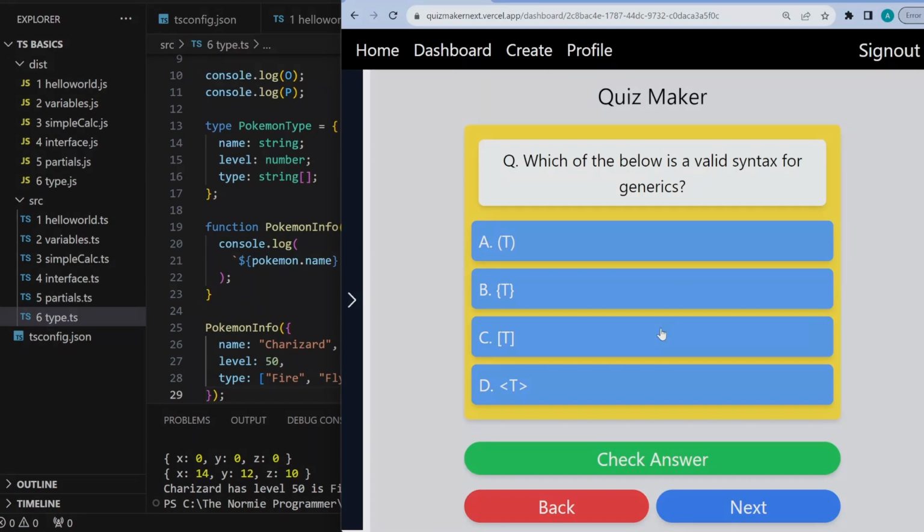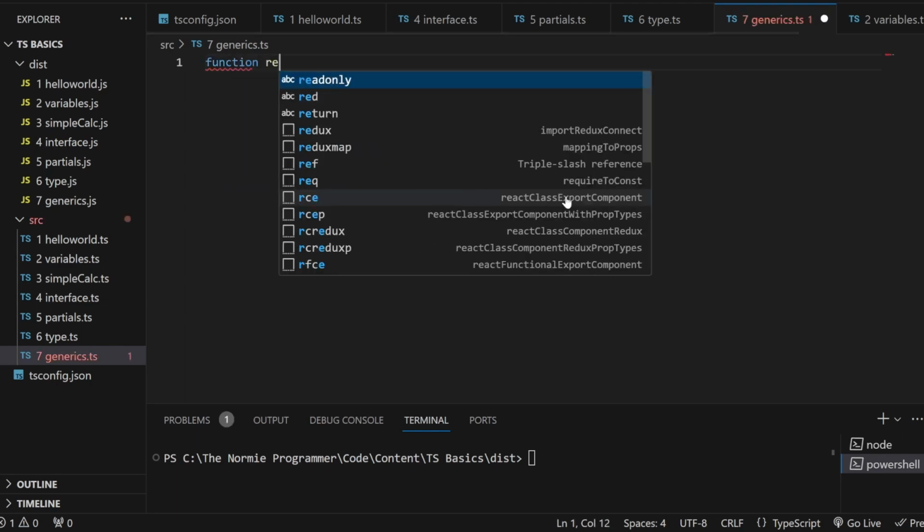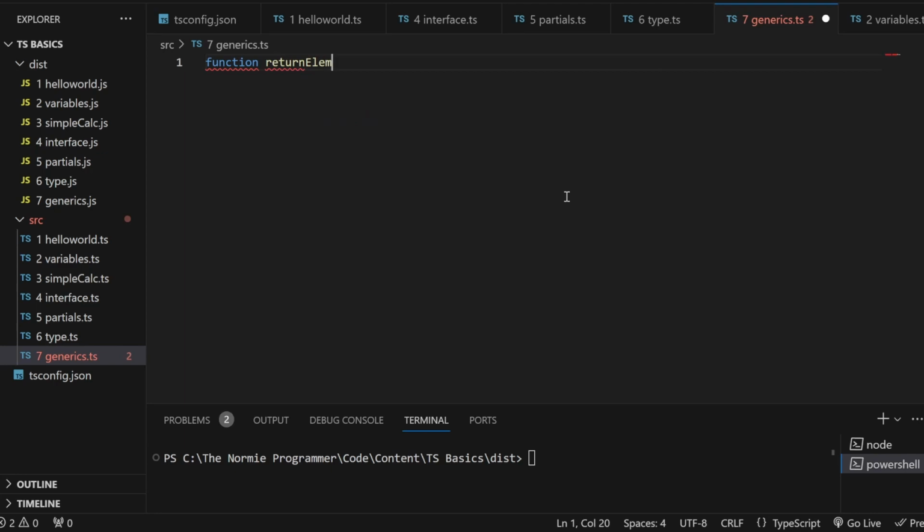So, let's get started. Interfaces and types allow us to maintain type safety when we already know the types. But what happens when we have a function but we don't really know what the input type is? In that case, generics come into the picture. So let me create one simple function. I will name the function returnElement because this function only prints and returns one element.